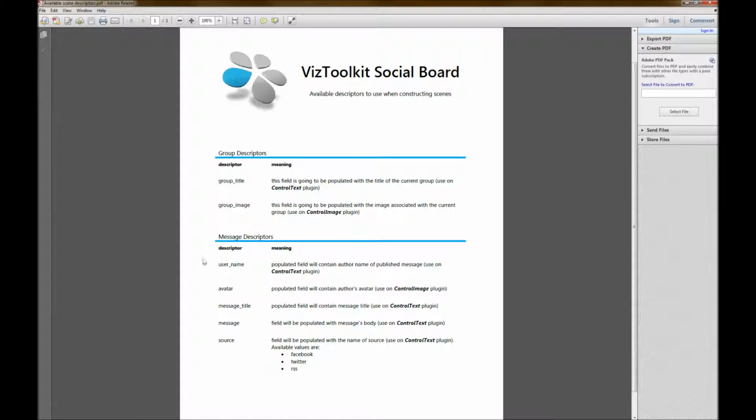So, for example, if you put the username in a field identifier property of your control text plugin that sits on the container with text, it tells the publishing mechanism it should put the username of the message into that field. So there are two groups, the message descriptors that are specific to the message. It's username, avatar, message title, message, and the source. The source is a very special field.